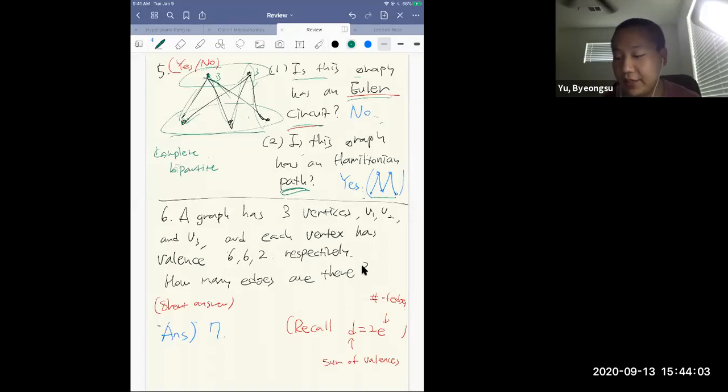Okay, then number 6 is asking about the equation D is equal to 2E. So in any graph, the sum of the degrees of your vertices is equal to 2 times the number of edges, right? So just recall this formula and think about a graph with 3 vertices, say V1, V2, V3, and each vertex has degree 6, 6, 2 respectively, right? So maybe you can draw it directly by yourself. For example, if I were you, V1 and V2 have degree 6 and V3 has degree 2.